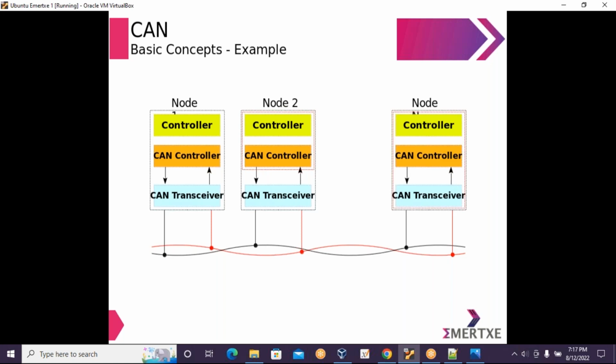And if you notice, every node has three components for sure. One is a controller, the other one is a CAN controller, and the third one is the CAN transceiver. So every node in the CAN network is going to have these three components: the controller, the CAN controller, and the CAN transceiver.